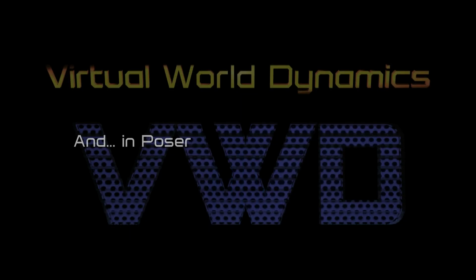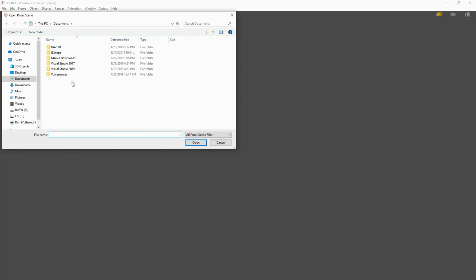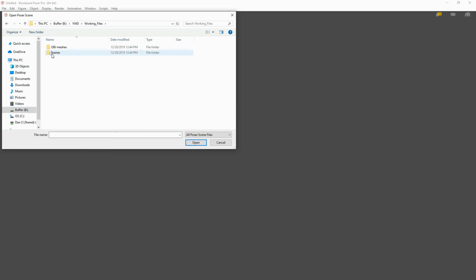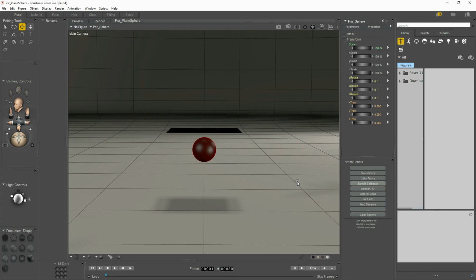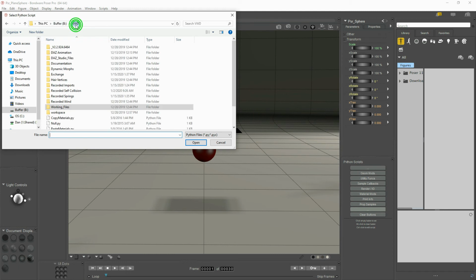So let's do the same thing for Poser users. The first thing we have to do from an empty scene is load the equivalent plane and sphere scene, which is included rather than in a runtime. It's included in the VWD folder under Working Files, Scenes, and you'll see a Poser plane and sphere scene. If you load that up, find that and load that, the next thing we'll do similarly is start VWD.